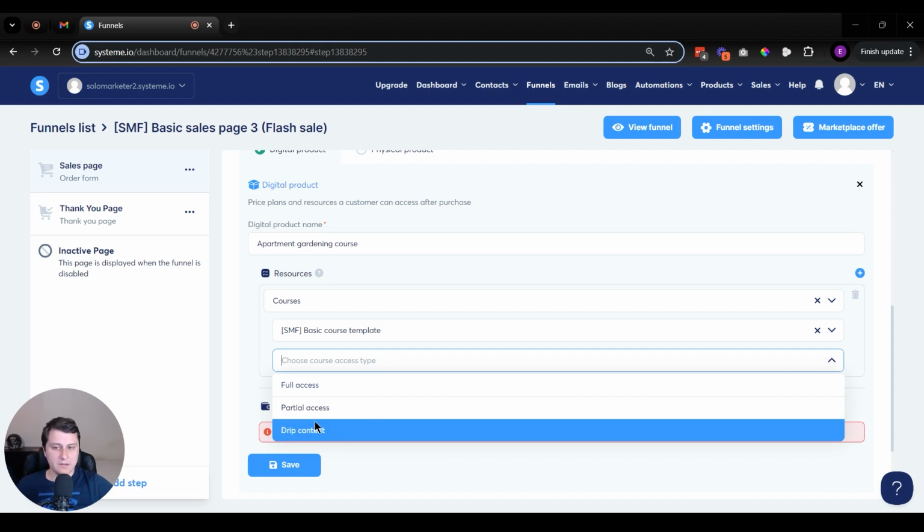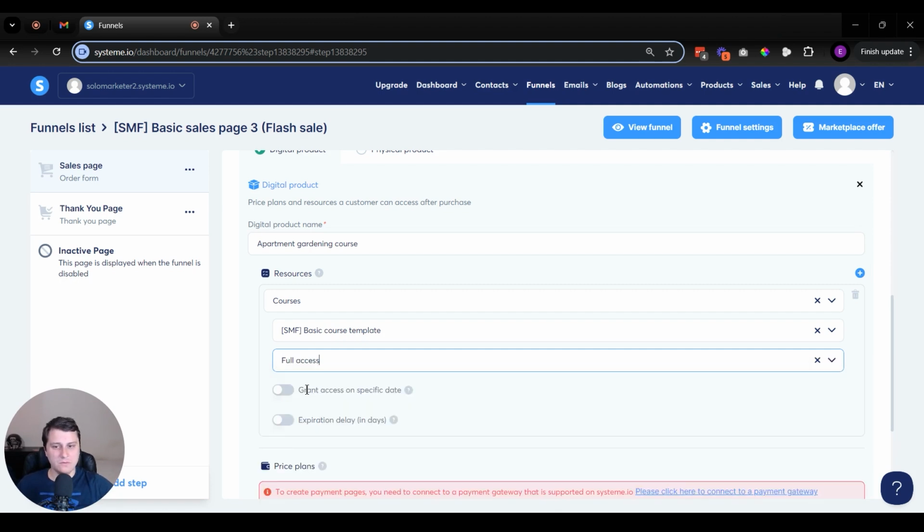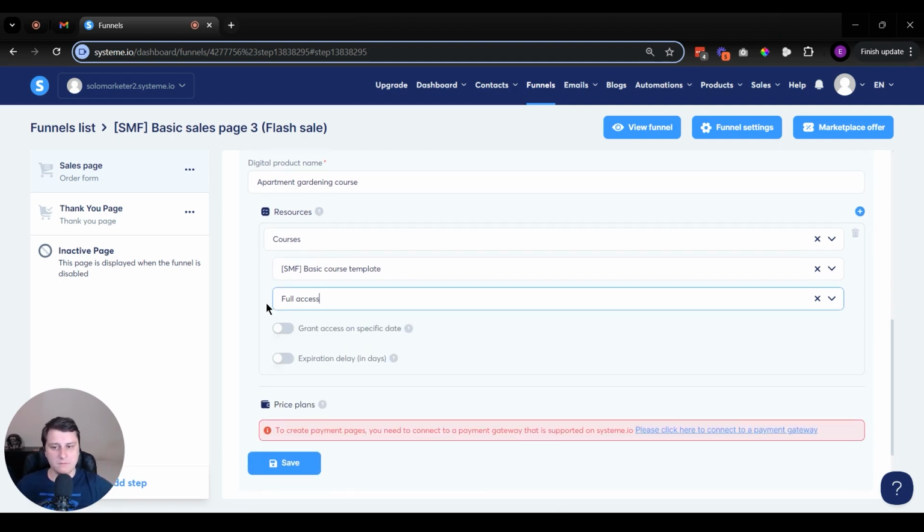And drip content, you can do, let's say, daily drips, which in the course setup itself you can just set up the drip access. Like let's say every day you drip the next lecture. So this is more sophisticated. I usually for these ones just do full access and give it all.